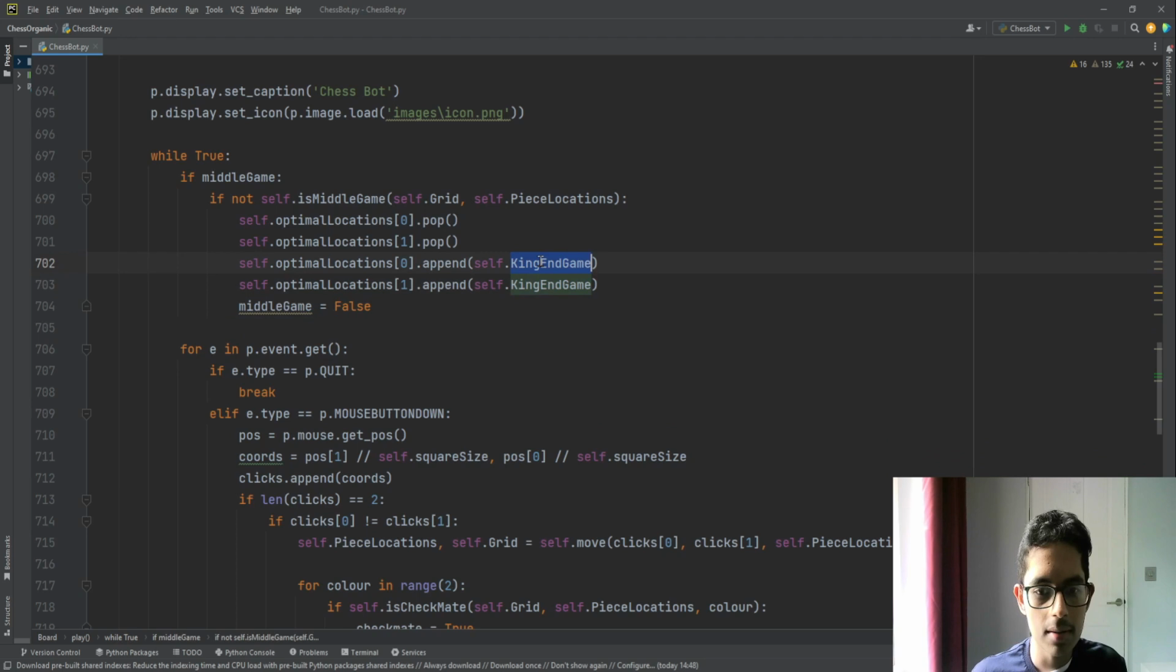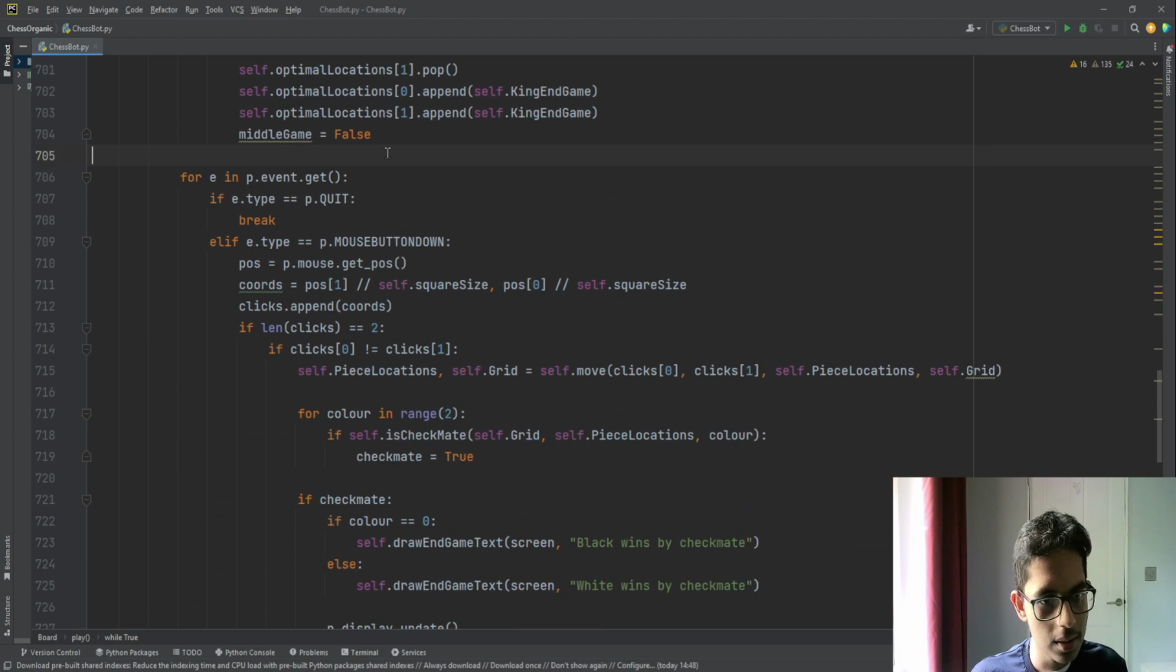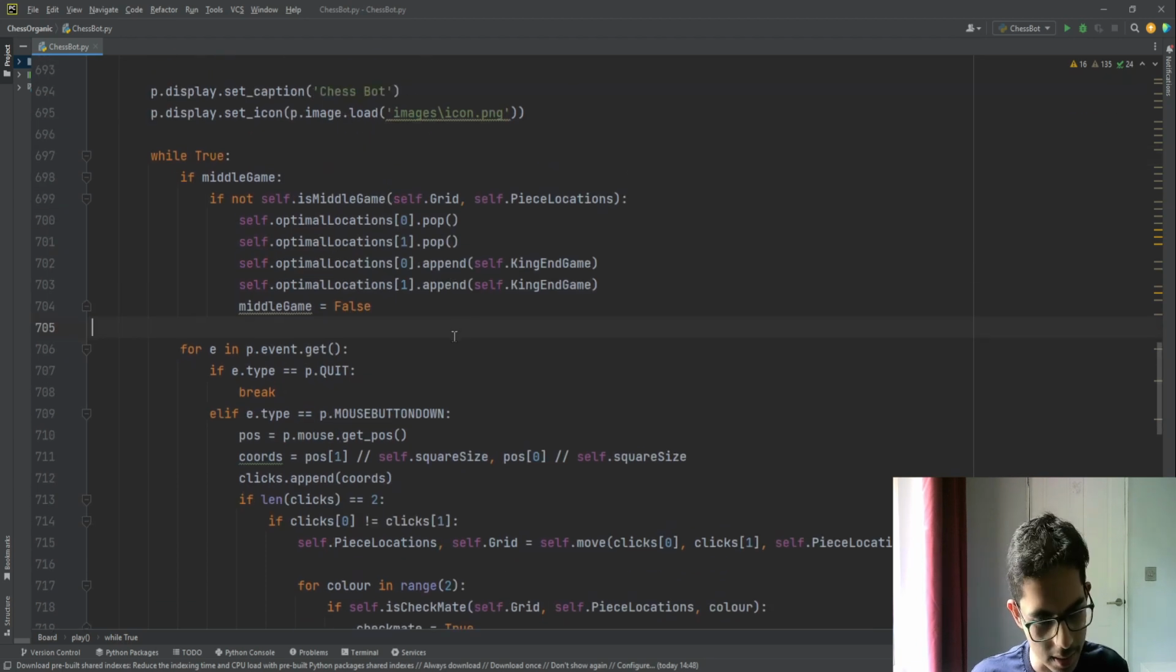If you don't know what this is, look back several videos ago, when we went over the evaluation function, or if you just need a quick refresher. After this, we set middle game to false permanently. And then another thing.